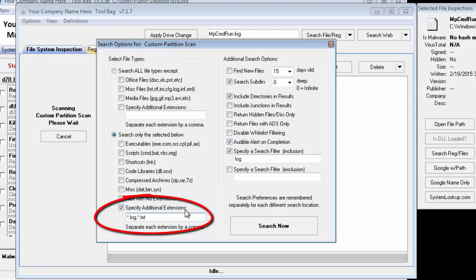So you'll specify the two different file extensions by doing an *.log and then a comma, and then immediately follow that with *.text. Don't do spaces or anything like that.